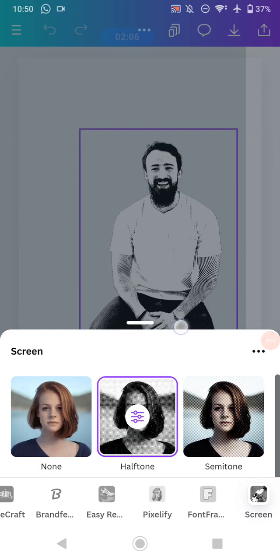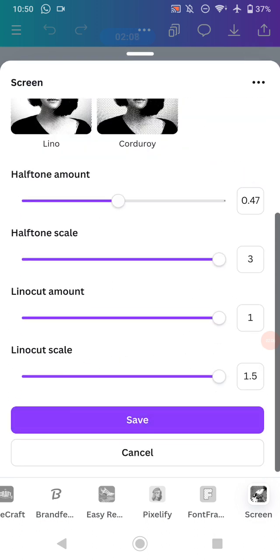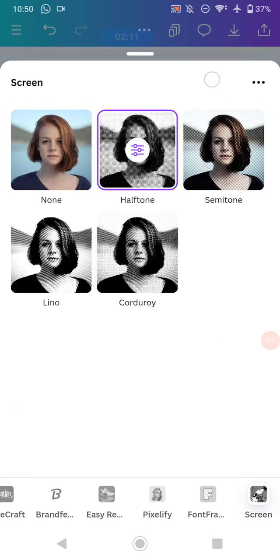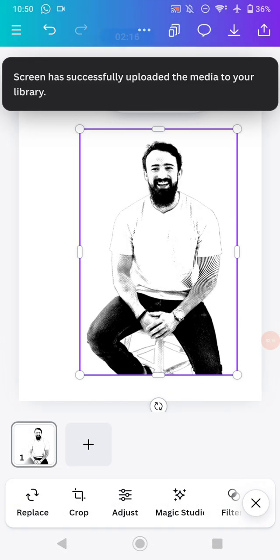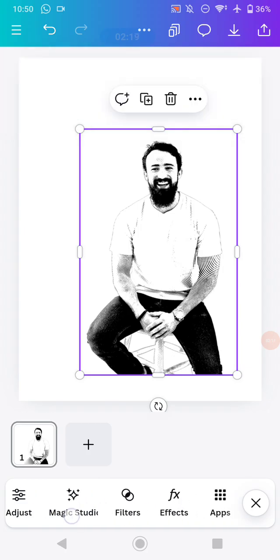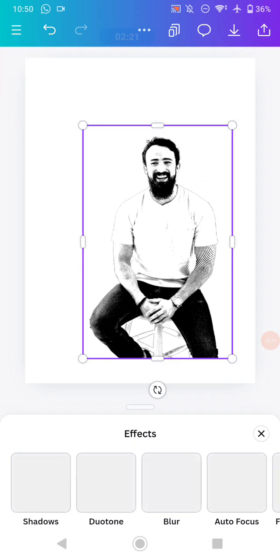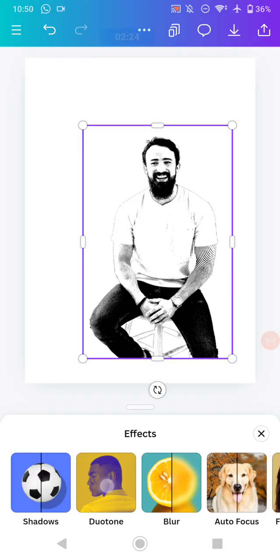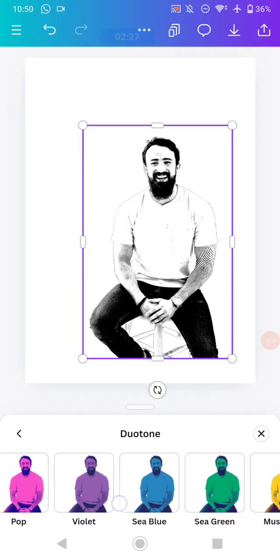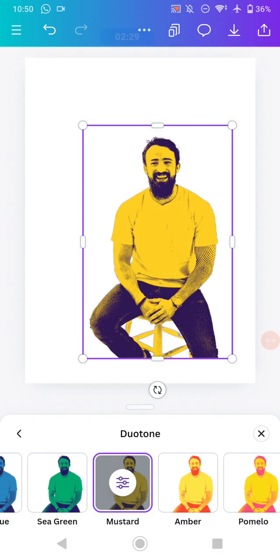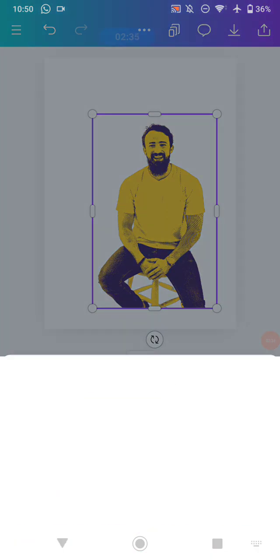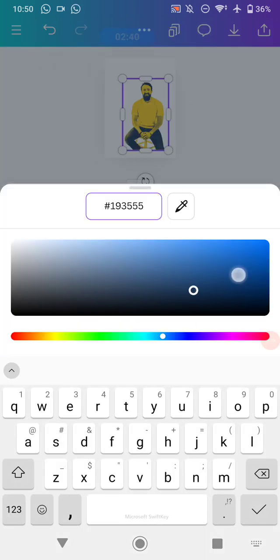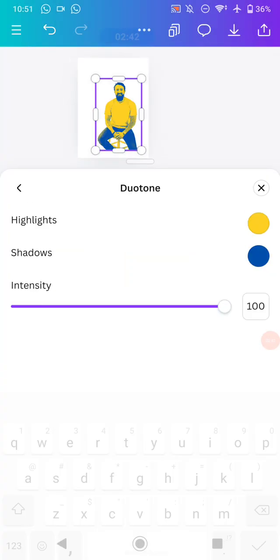And after you finish doing it, now click save, and the image already has this effect, as you can see. And after that, click the image one more time and then swipe left the toolbar and click Effect, and you need to use this Duotone effect, and swipe left, then click the Mastered effect, this one, then adjust the color. For the shadow, I will adjust the shadow color to blue, this color, and then go back.